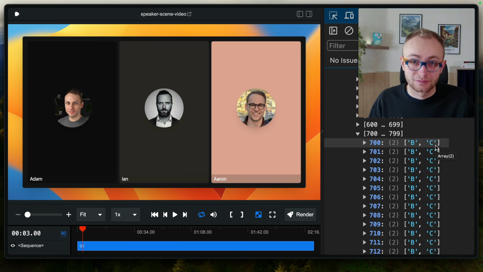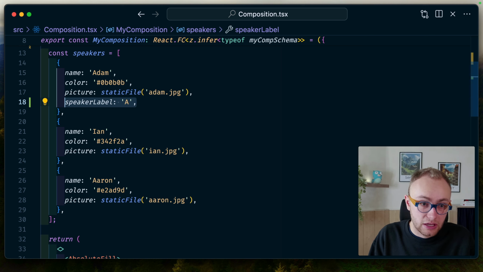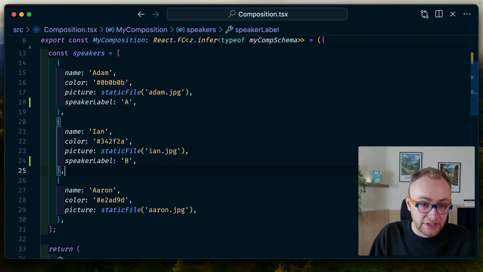We go back to the composition and we will attribute the speaker label to every speaker, because the AI gave A, B, and C labels to the speakers, but we need to match them in the speakers array. So speaker label will be A for Adam, B for Jan, and C for Aaron.